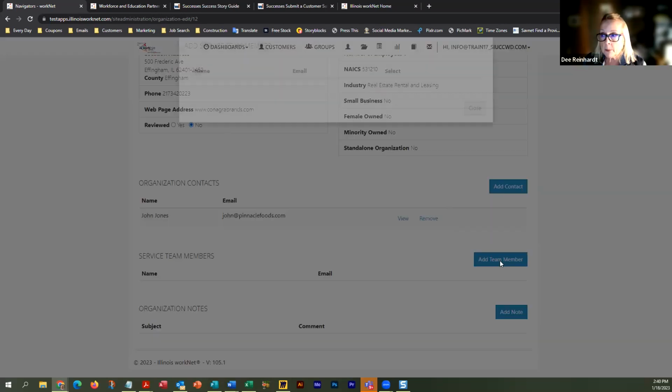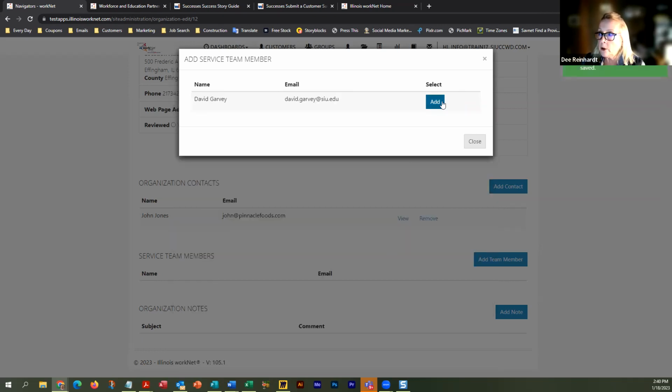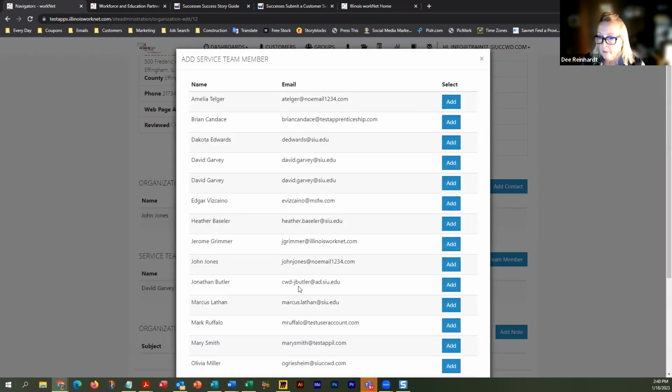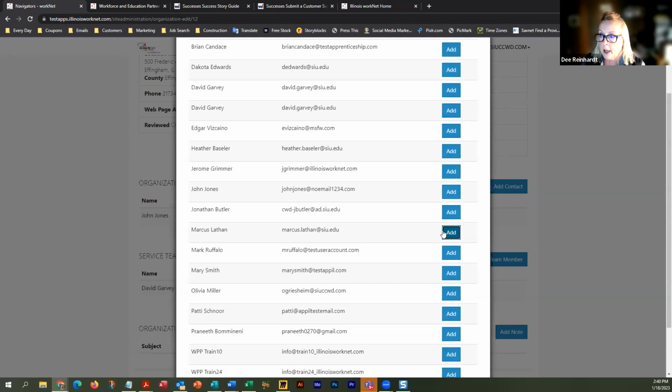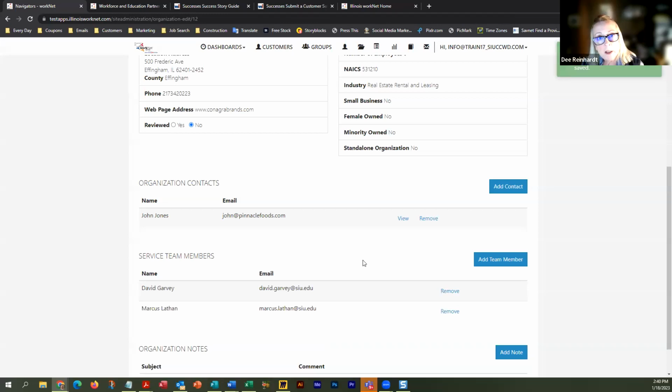When we add team members, these will be people who are in the system associated with your organization. So I'm going to add David Garvey. I'm going to add another team member. I'm going to add Marcus. So whoever you need to add. We were just talking today about adding potential contacts like regional economic development people. Maybe they need to be part of the service team members. So if we have those kind of contacts, we may want to add those people as well.